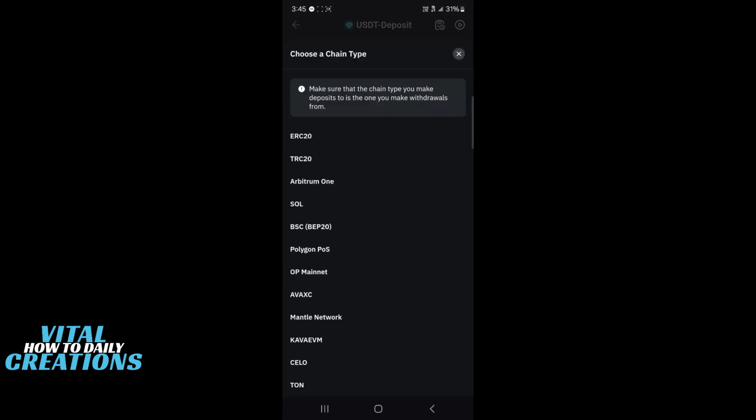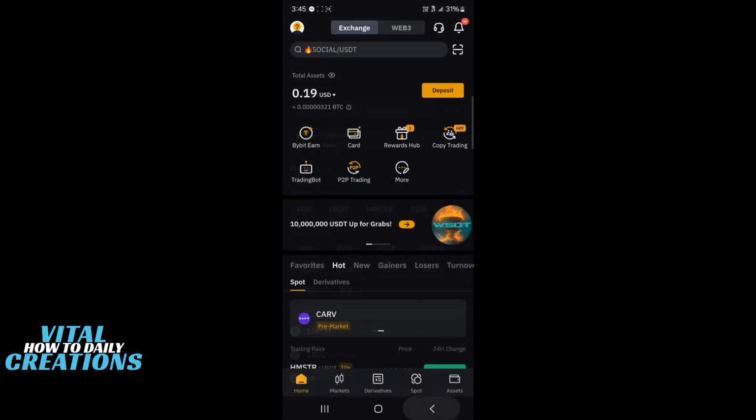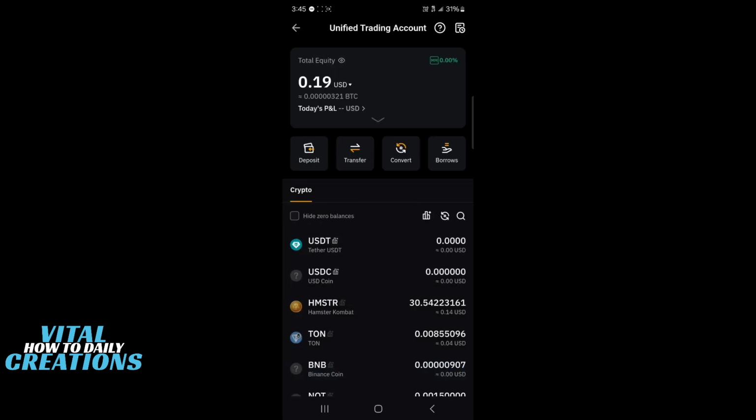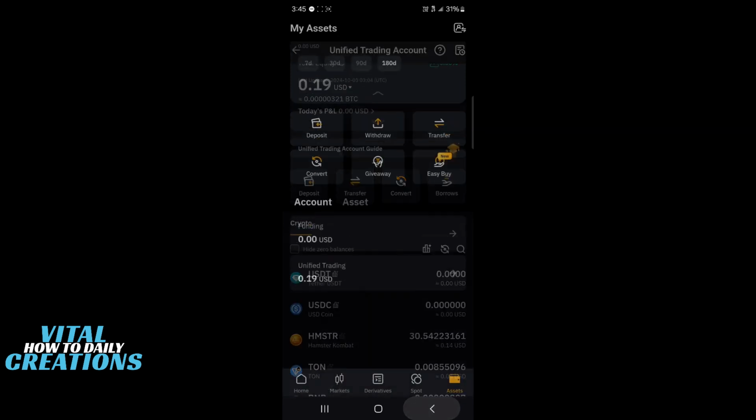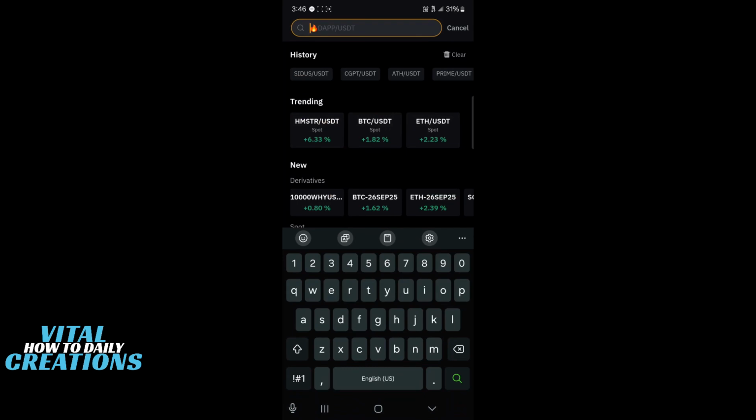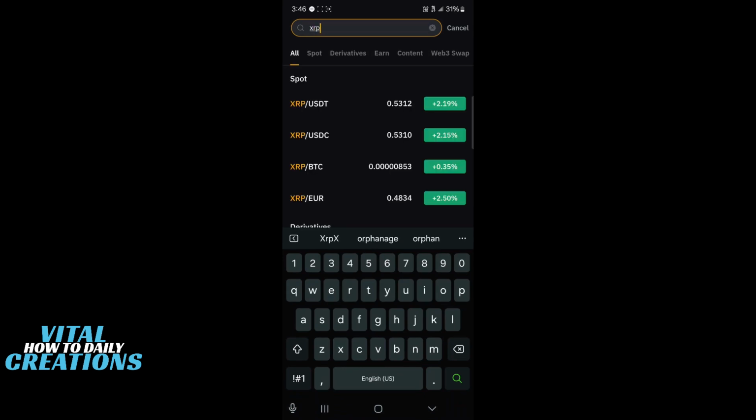Step 2 is to deposit USDT to your ByBit account. Tap the deposit icon on the home screen and select deposit crypto, then choose USDT as your deposit currency. Pick your preferred network, like TRC20, ERC20, and more, and copy the deposit address. Send USDT from your external wallet or exchange to your ByBit account. Wait for the deposit to be confirmed, and you can check this in the asset menu. Make sure you select the correct network to avoid losing funds.